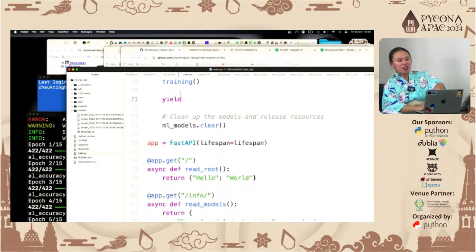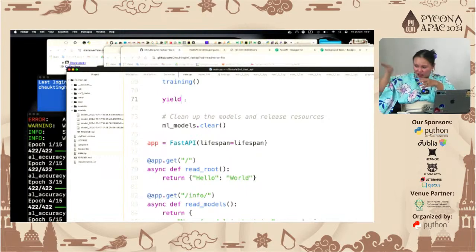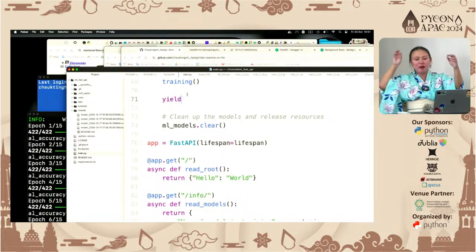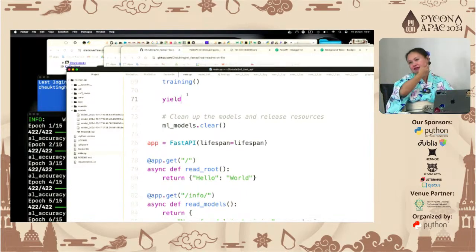Normally you can use it so that it will return a value, and the next time you call it again, it will continue from there. But now we are just using nothing. At that time, this function will stop and go back one layer, giving back control to FastAPI, and FastAPI will do its thing and run your application. And then when you close down, it will go back inside and do the cleanup. Yeah, so it's like that.